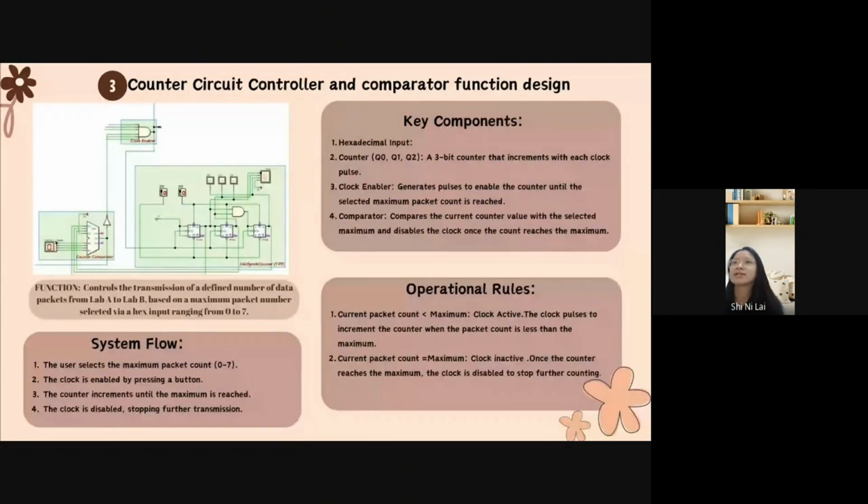Okay, so for the counter circuit controller, the function is to control the transmission of a defined number of packets that we select via hex input from 0 to 7, from LED A to LED B. So it includes hex input, counter, clock enabler, and comparator. The rules are like this. If the current packet count is less than maximum, the clock will be active and the counter will increase. If the current packet count reaches maximum, the clock will become inactive. So we choose the maximum packet count, then the clock is enabled by pressing a button, and the counter increments until maximum is reached, and once maximum is reached, the clock will be disabled.